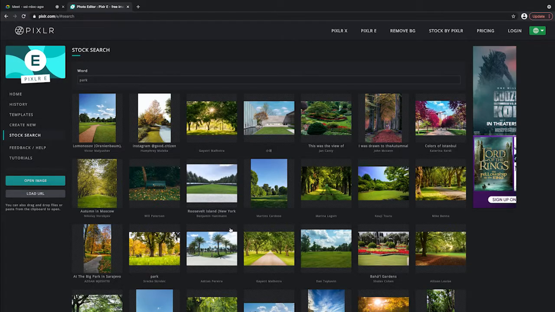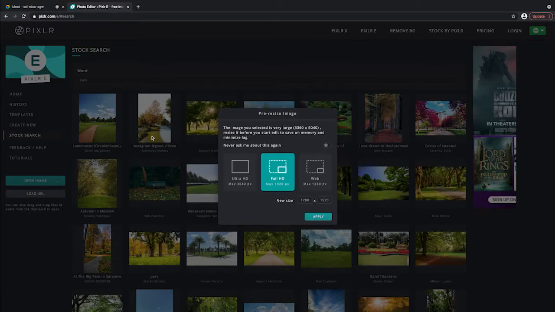So in Pixlr, I'm going to go to stock search and I'm going to find a landscape that I really like. And this popped up, all of these popped up, which is really great. And I am going to choose this one. It happens to be a really good one. Click on it, say full high definition.